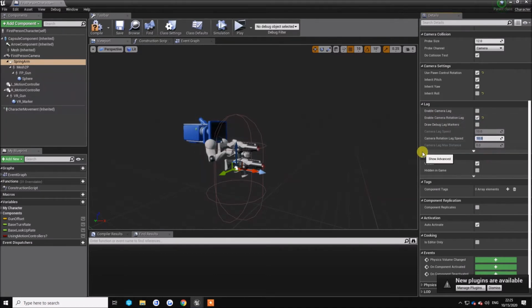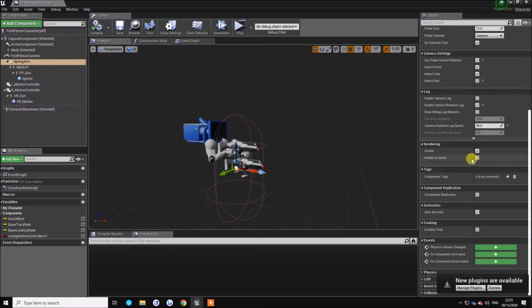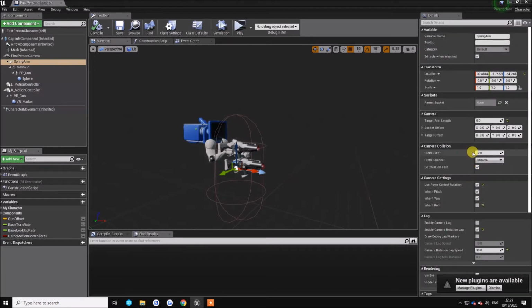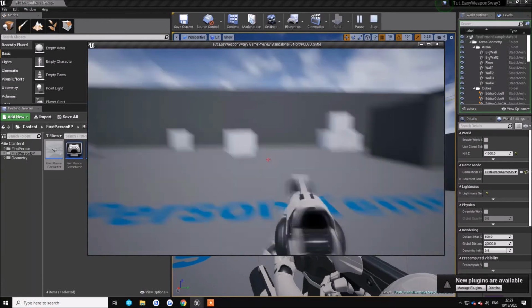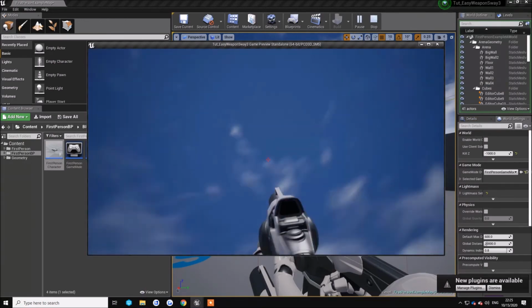And here you can insert a value for how fast you want it to catch up to where you are looking. So the higher this number, the less lag there will be. So let's put that to 0. I mean 30. And then we don't need to do the collision testing, and that should basically be it. Yep, that's it. So that's all you need to do to make that work.